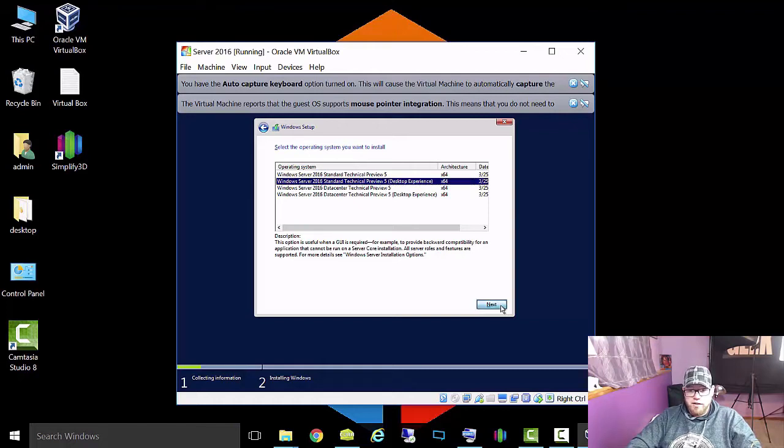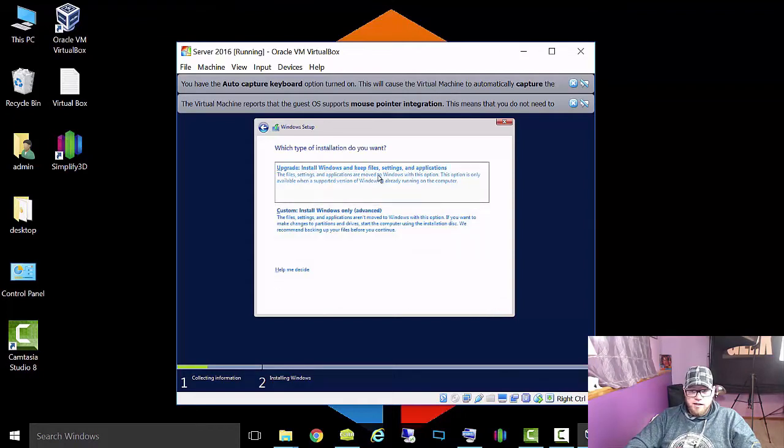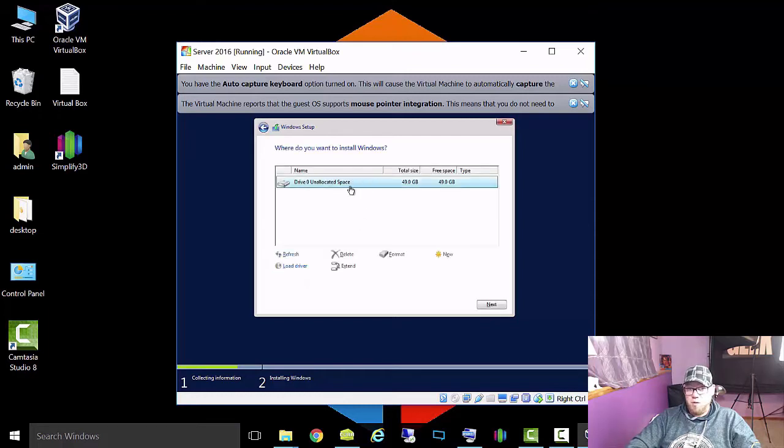So I'm just going to go ahead and click on Next. And we accept the terms, Next. And I am just going to go ahead and click on Custom, because that's what I'm always used to clicking anyway. Here's our drive with the allocated space of the 50 gigs that we'd set, which was actually like 49 whatever. So that's fine. We will go ahead and click Next.